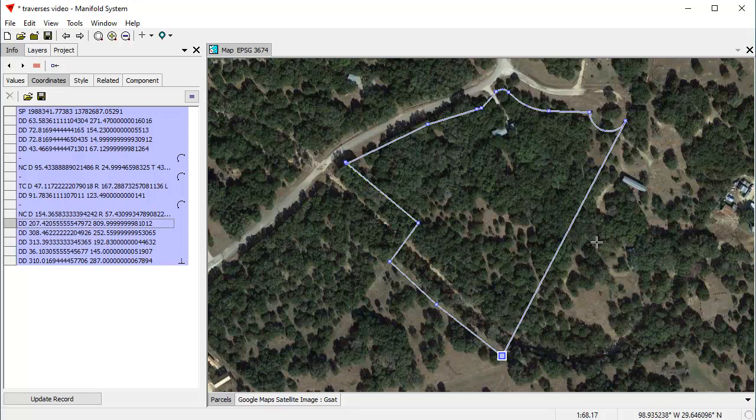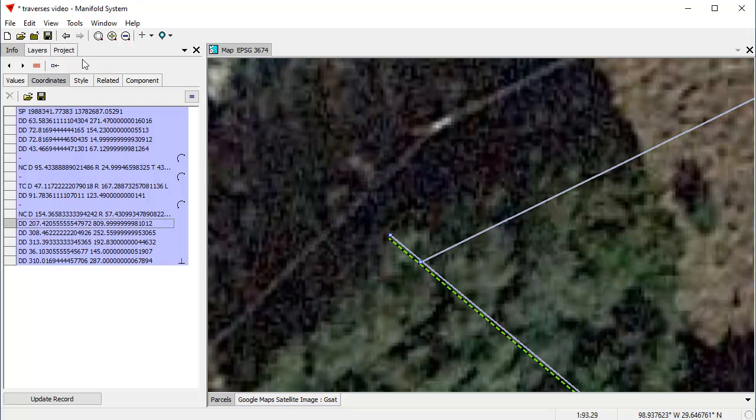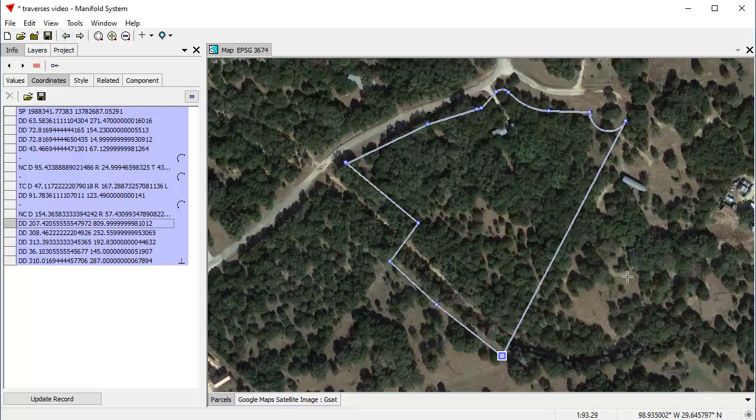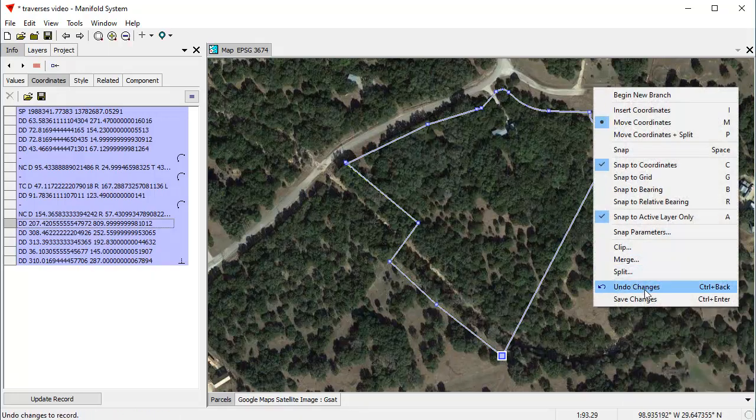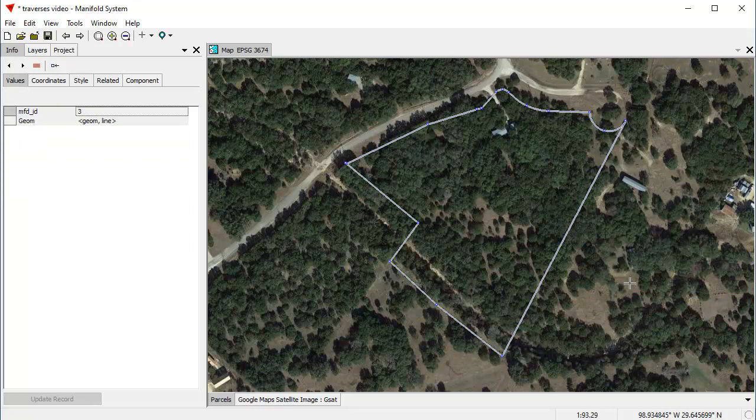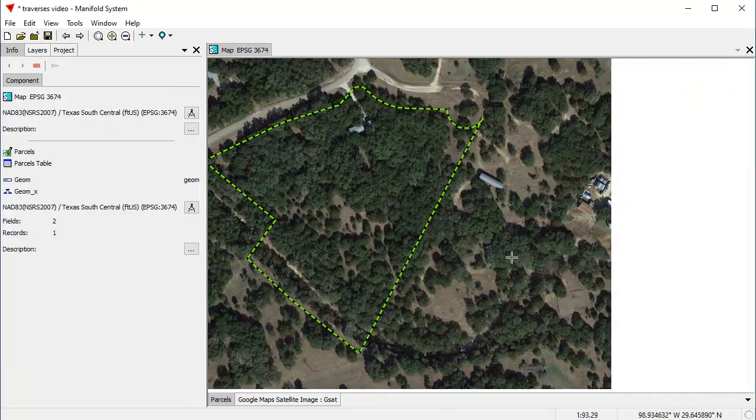Now, a common thing that we might find is how to close a traverse once you get it wrong. And there are 2 ways to do that. The simplest way, which I will show you first, and let's right-click here so you can see the menu, Undo Changes. So we're not going to make any changes to this figure. We're going to leave it the way it is.